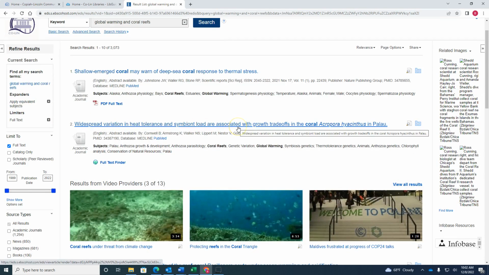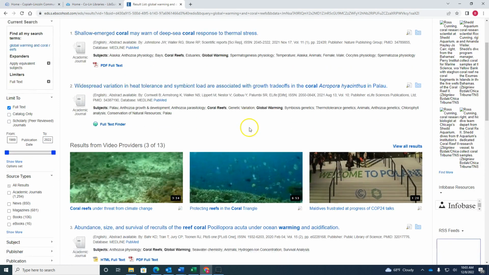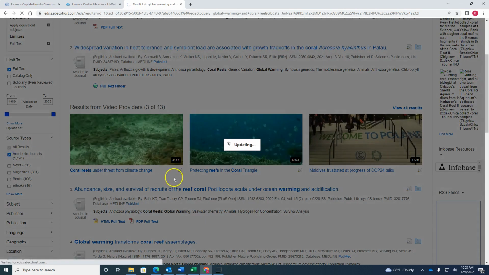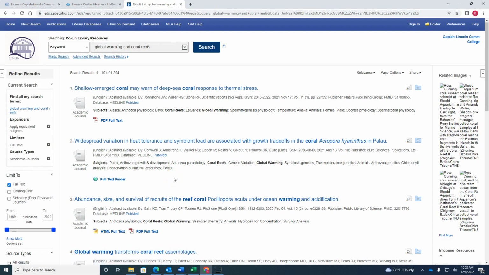Another way to limit your search results is to limit by source type. So if I want to find only those sources that are academic journal articles written by experts in the field, I can put a check by the academic journals box. If I want to just find newspaper stories or magazine articles, I can put checks in those boxes as well. In this case, I want to find only academic journal articles written on my topic. And so now I have reduced my results again down to 1294.